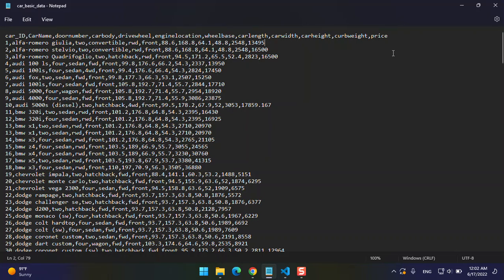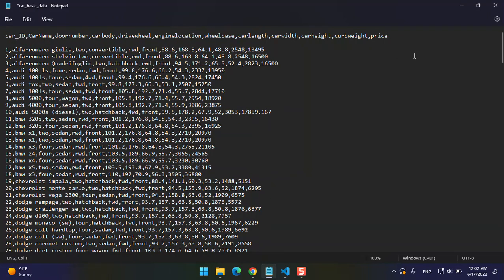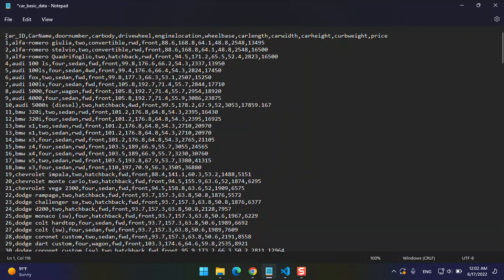And the first row, or data record, is the column names. All right. So in the first data record, as you can see, we have all the column names separated by commas, and thus the name comma separated values, right? So we have car ID, car name, door number, car body, etc. Now we go to a new line to indicate that we want to write down another row or data record of data, right?